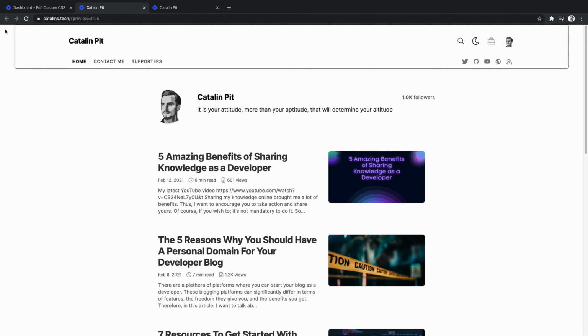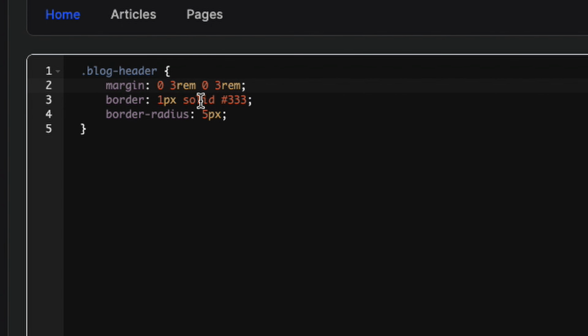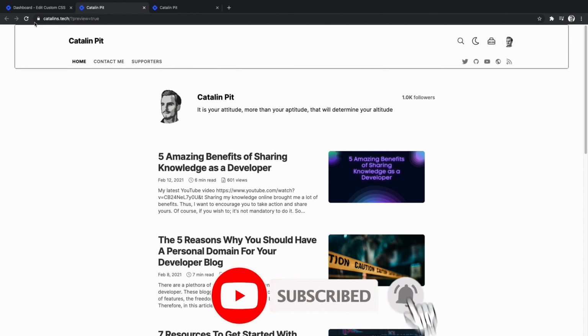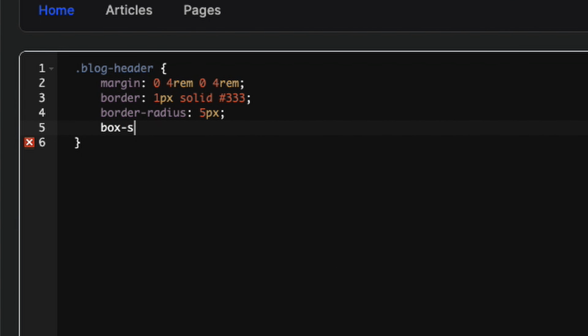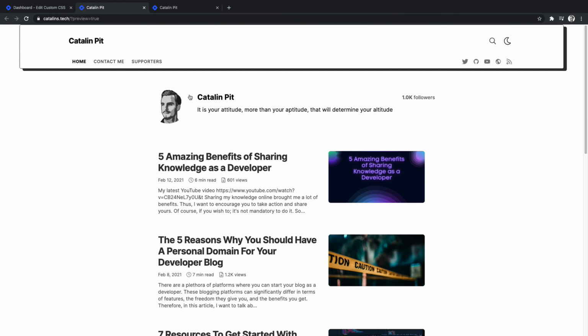And maybe we could make this header even smaller. Let's see if we choose something like 4 rem. Let's see how it looks now. Yeah, not a big difference, but still. Now let's add that box shadow, 10px, 7px, 0, and then 333, and we should have that nice box shadow. Yup, here it is. So far so good.